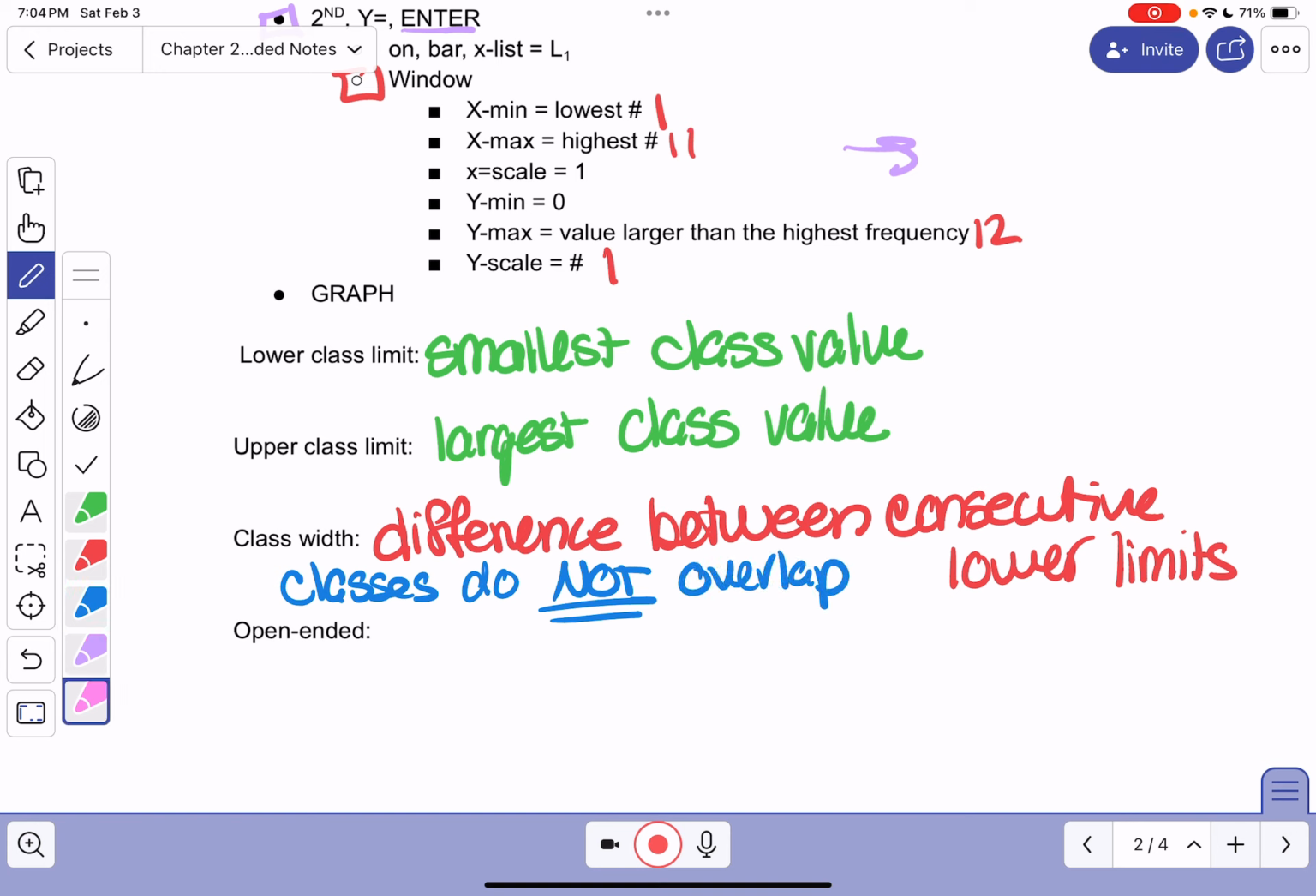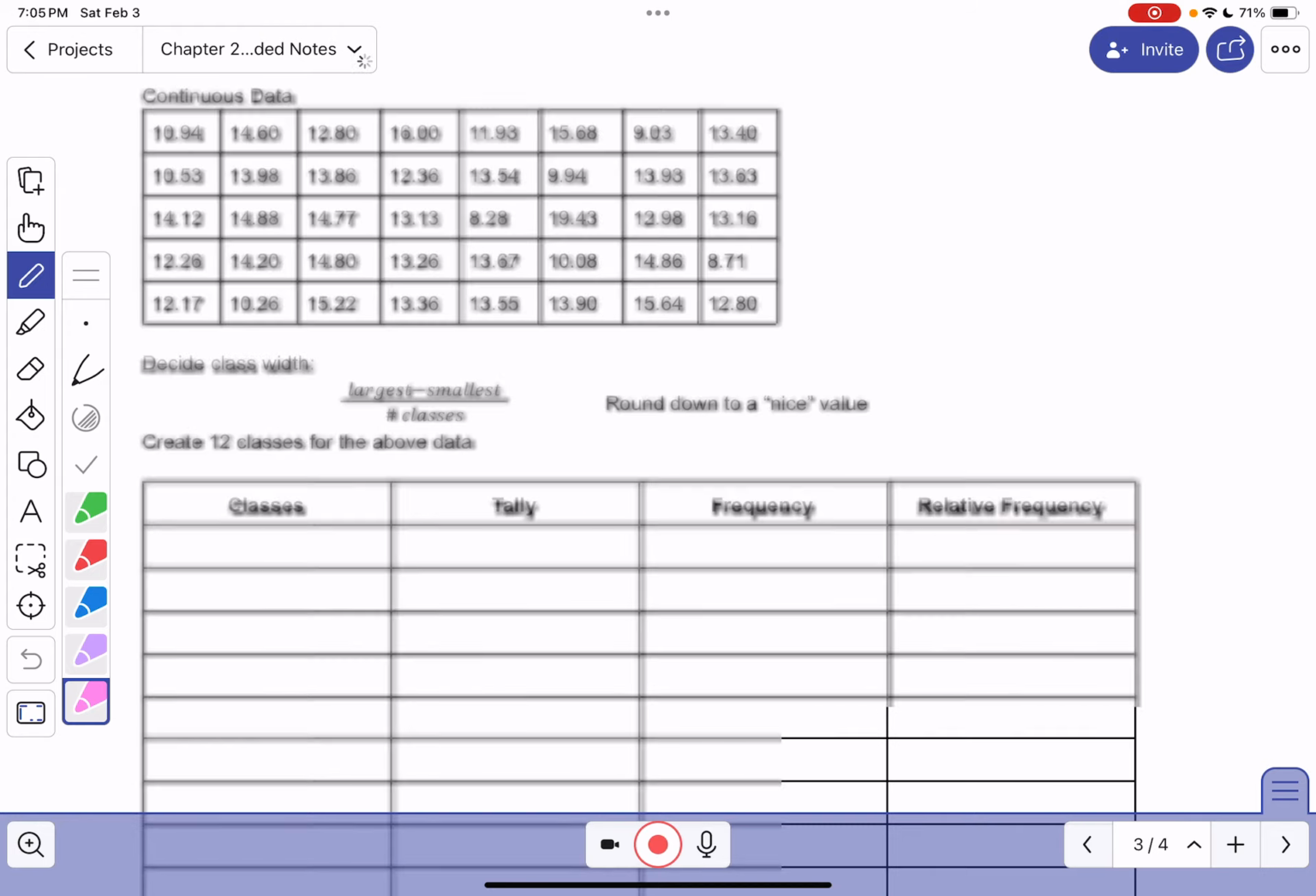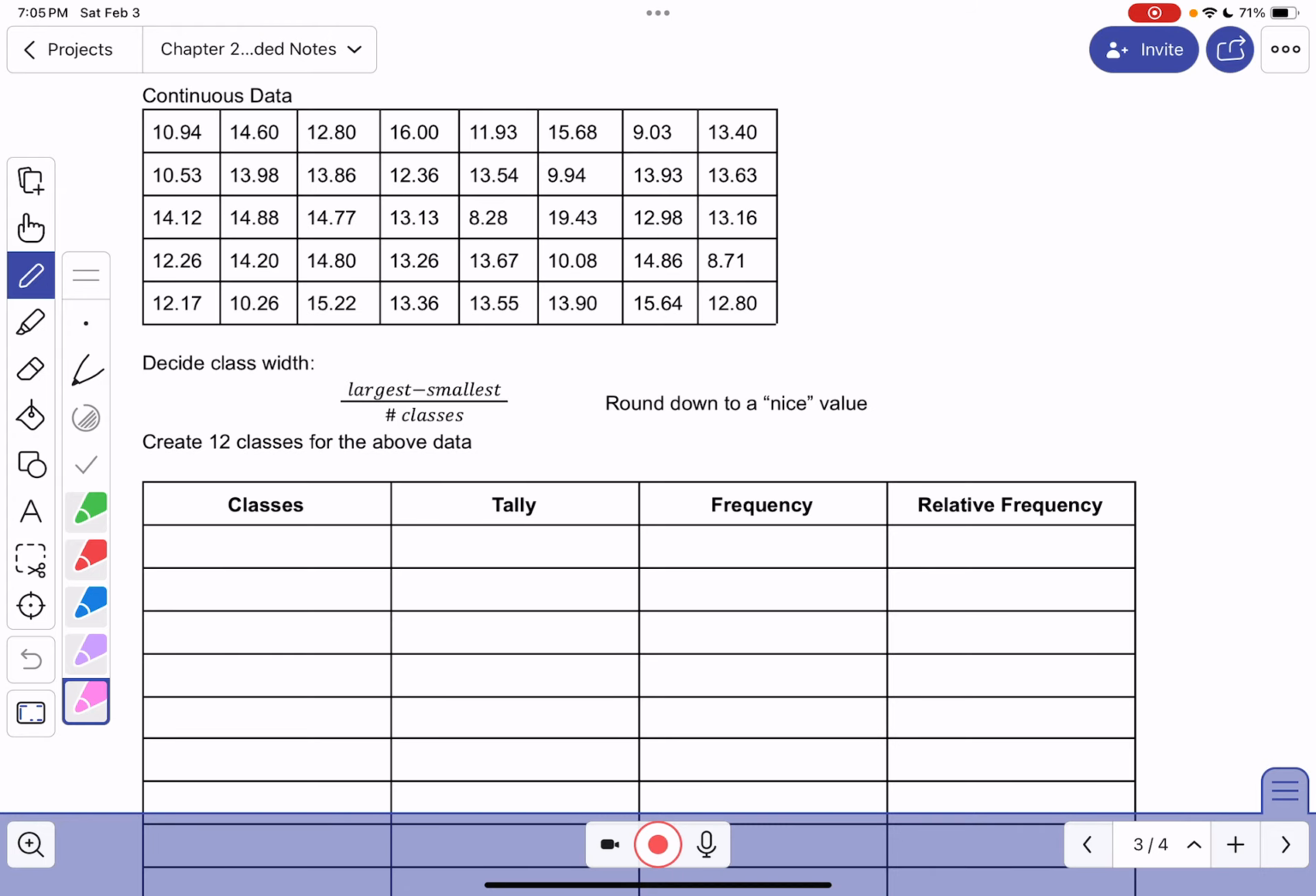And then the last part of this is sometimes on the ends you might have what's called open-ended, and it just has no lower or upper limit. So if we're on the top end and something goes on forever, sometimes you'll see it say like 101 plus, just meaning this includes everything past that.